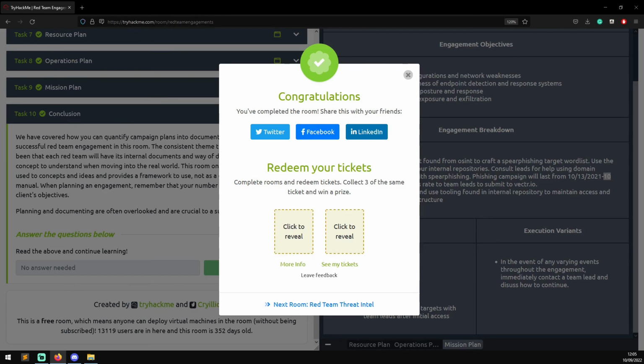But we'll see. You can see there we've earned some tickets. Let's see what we got. I got the red team title and a 3-month voucher. So I need 2 more of those to get the title that I really, really want.